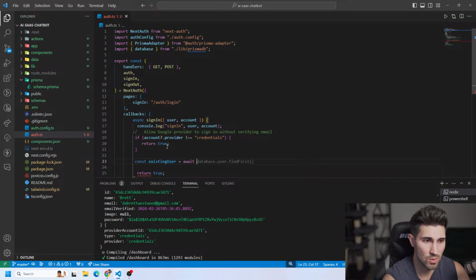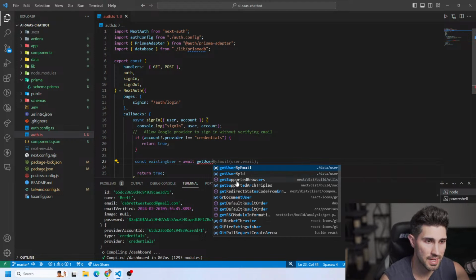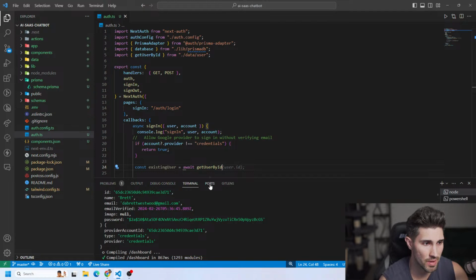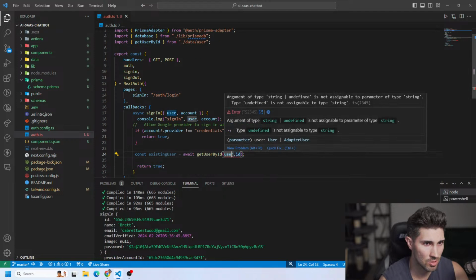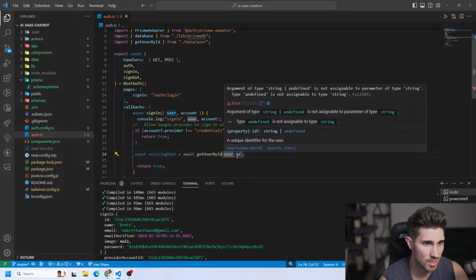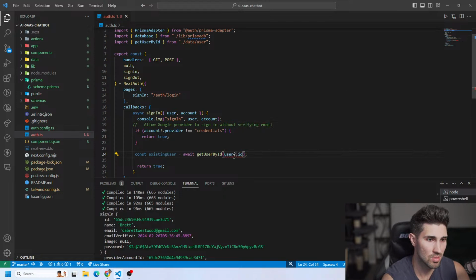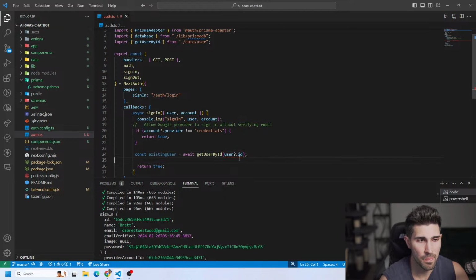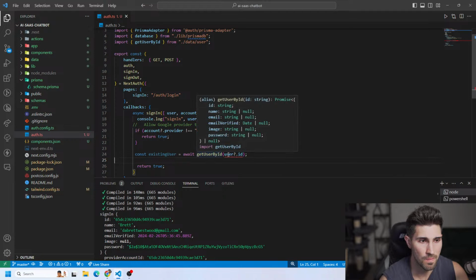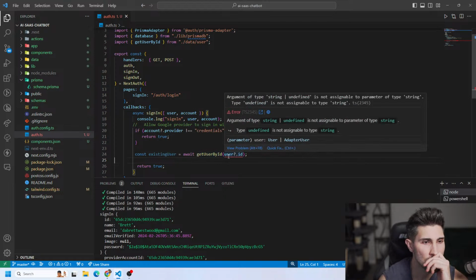What we can do is await the get user by ID or email. It doesn't matter because we get both ID and email. So it's user.id, isn't it? Argument of type string or undefined is not assignable to a parameter of type string. Maybe user.id. It says argument of type string.